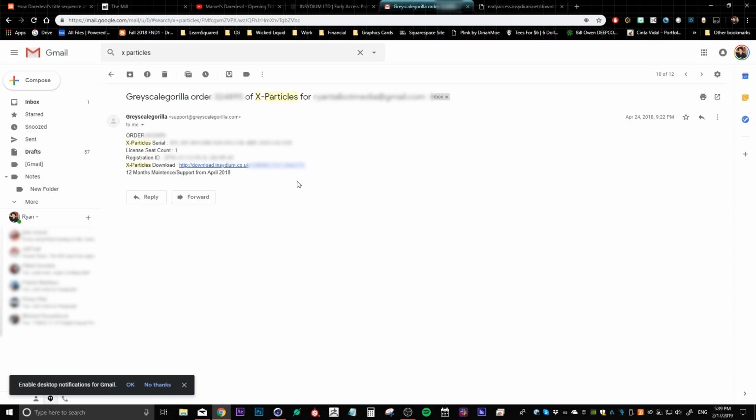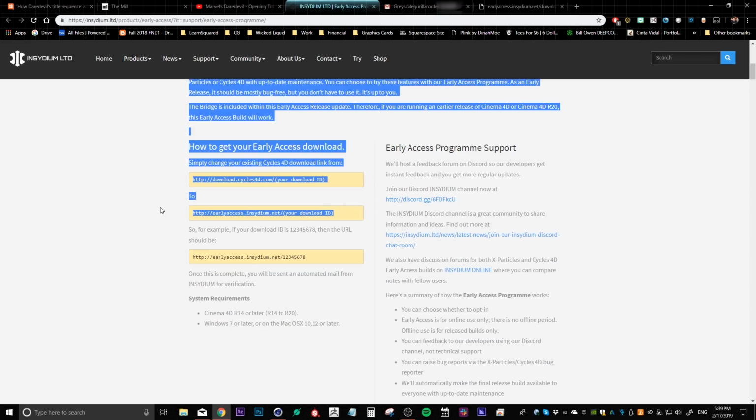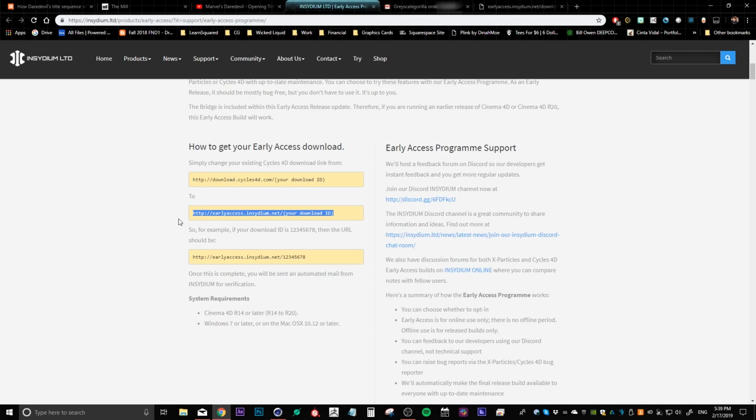So you have to go back and find that email and find this big long number at the end of that link. So you take this big long number, you copy it, and then you replace it right here. Once you have that, you copy this whole link with your download number and you paste it into your browser. Once you do that, it should send you a verification email and then it'll download it for you.